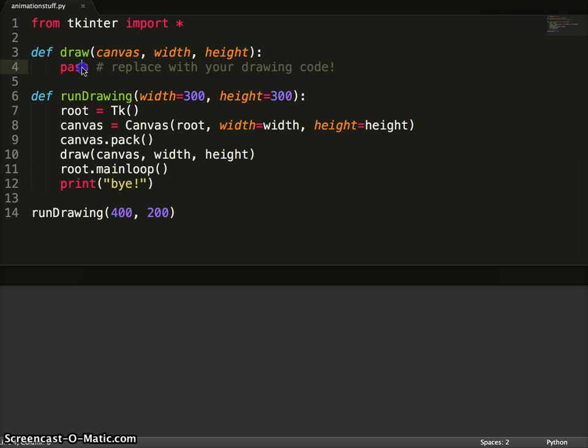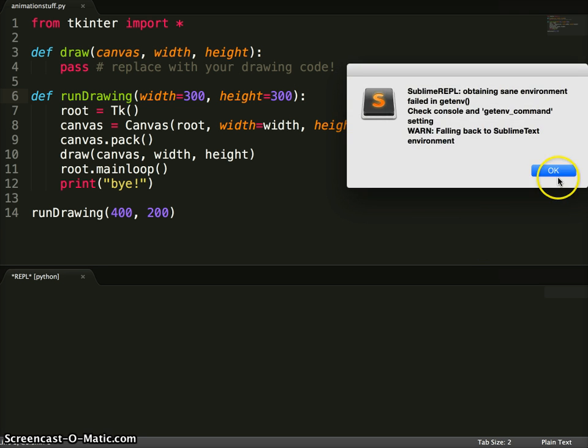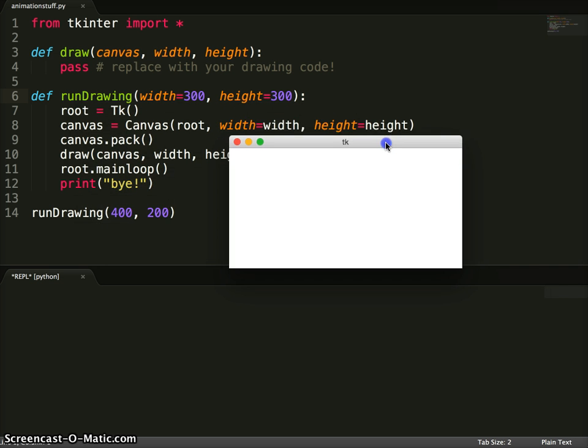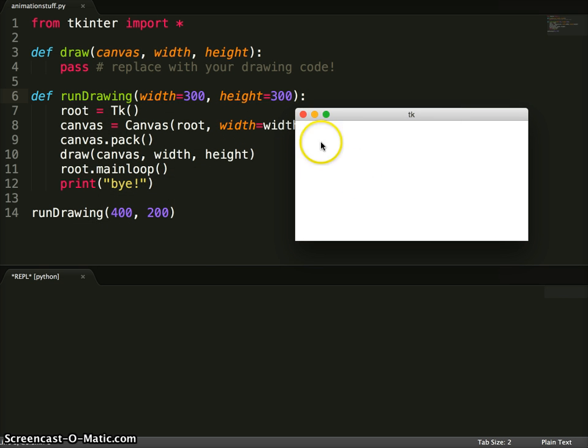Since we're not drawing anything in our draw function, it should draw a blank canvas. So let's run this code. I run it, and lo and behold, I get this blank canvas, which has a width of 400 pixels by a height of 200 pixels. A key thing to note in graphics is that when we specify width, height, and sizes, it's all going to be based off of pixels. So this has 400 pixels across and 200 pixels high.